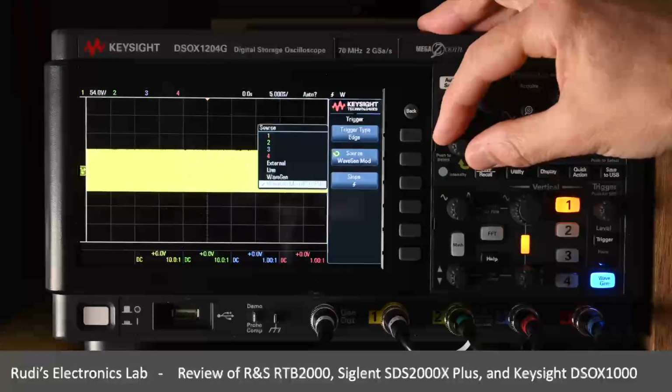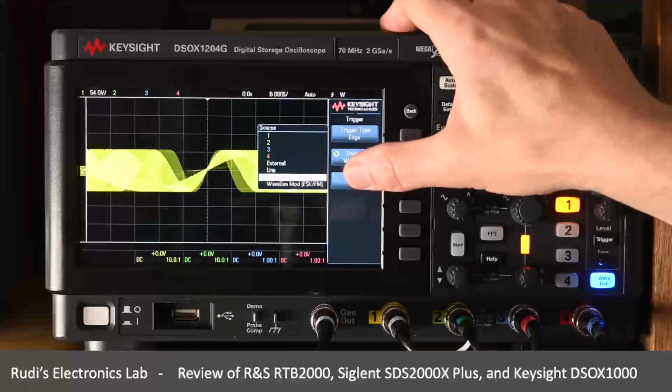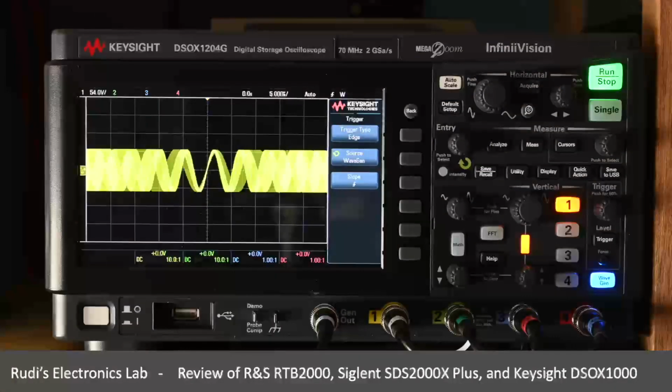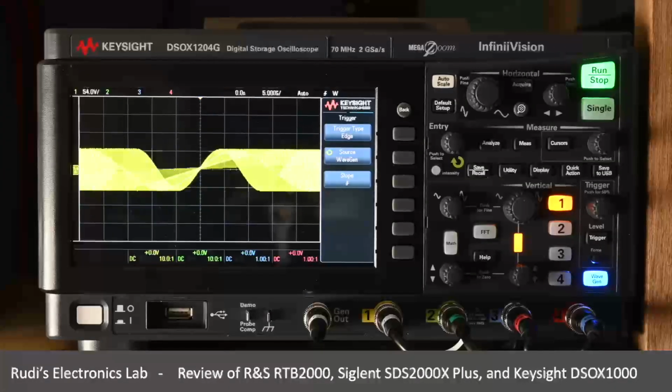We get a little bit of a weird thing, but it doesn't matter. But so you see you can directly trigger on 2 different parameters coming from the waveform generator. And that is kind of a unique thing.